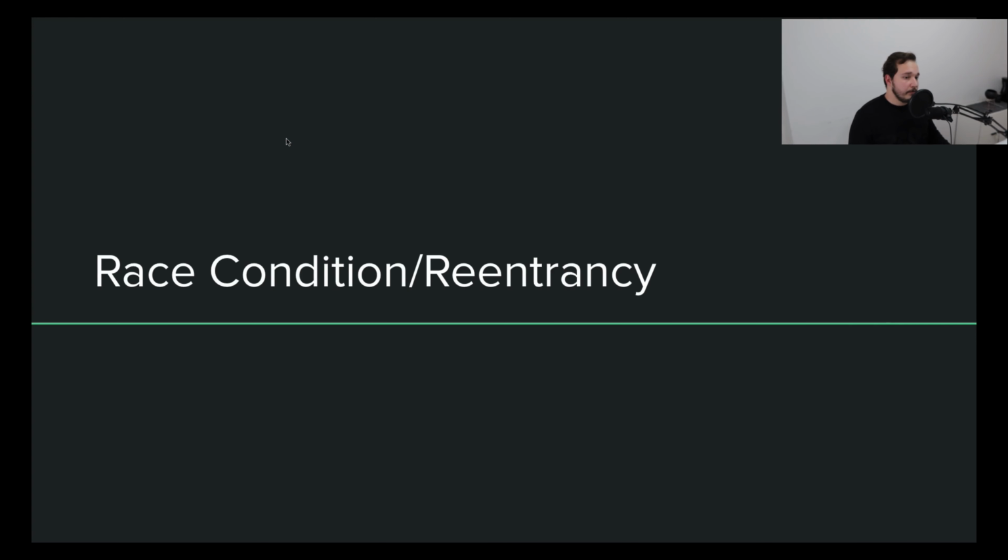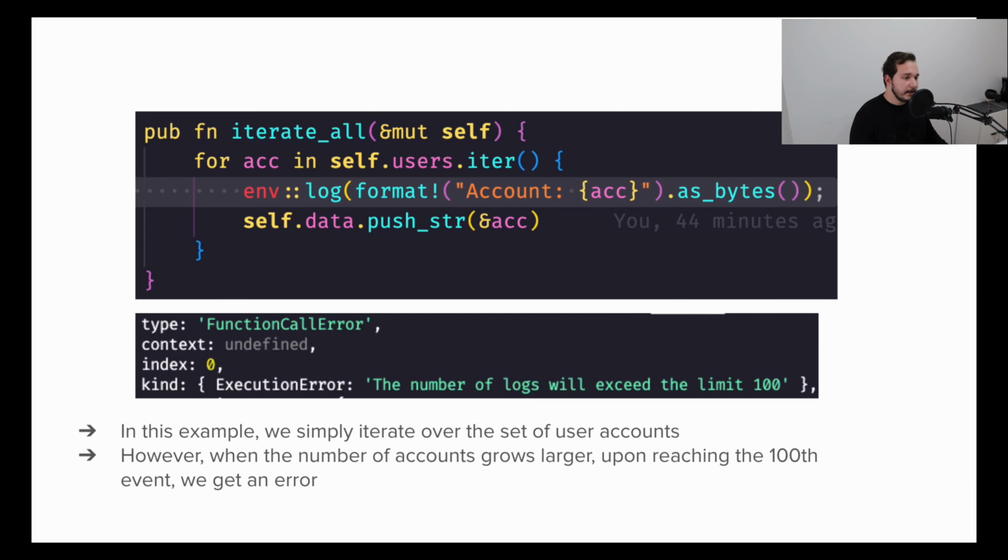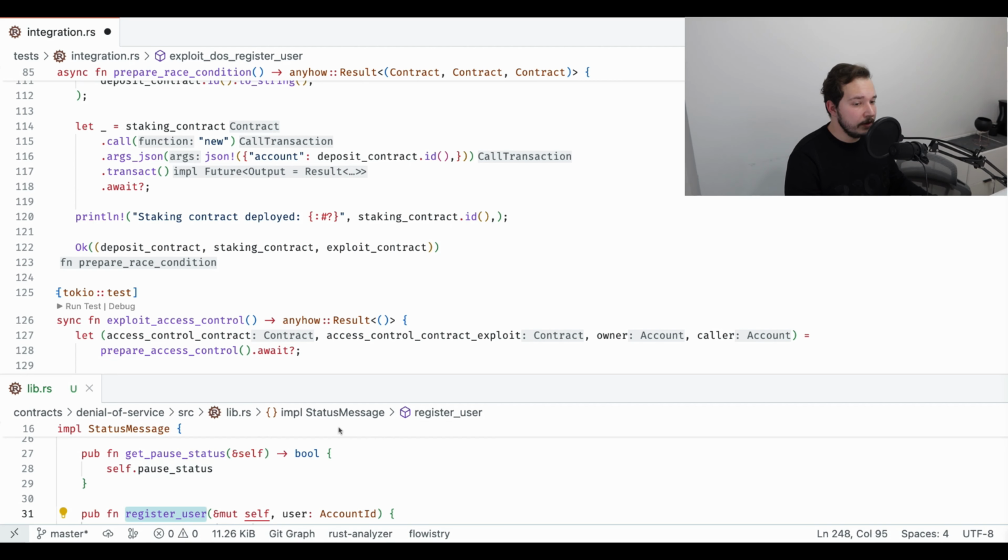So, all right, that's pretty much it for the denial of service slide deck. And as you can see, the next one is race condition, so it's interesting. And yeah, let me jump into the code so I can show you nice examples in action. Okay, welcome back to the code. So you have access to this inside the DOS folder.